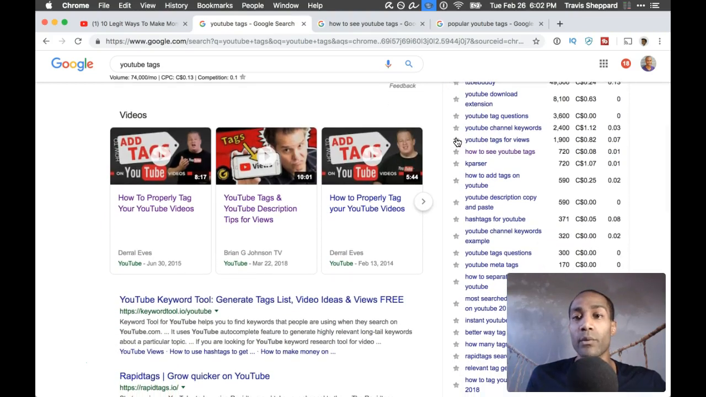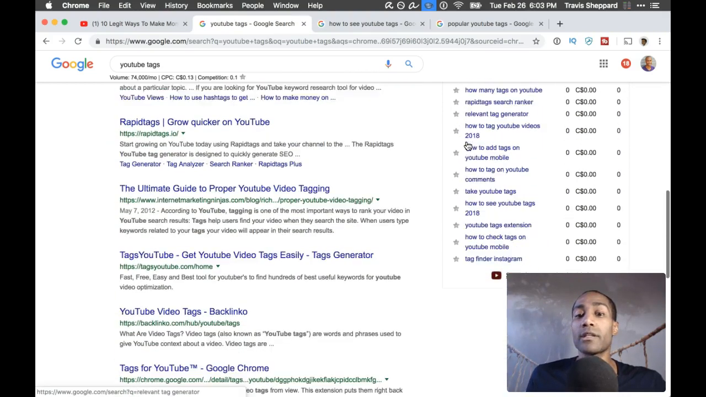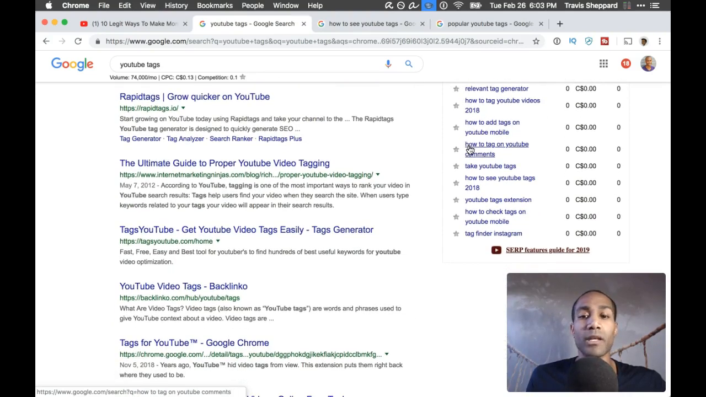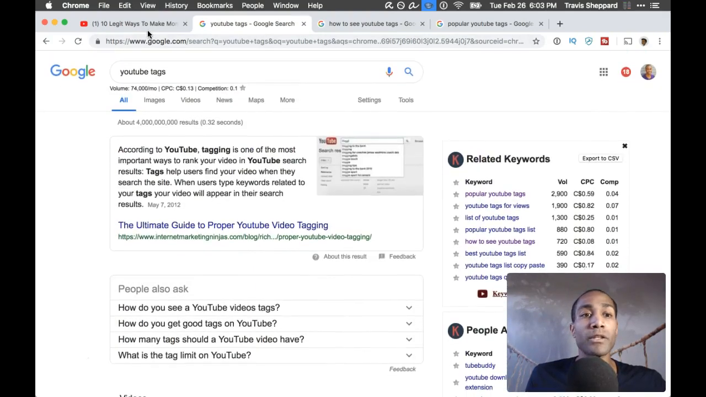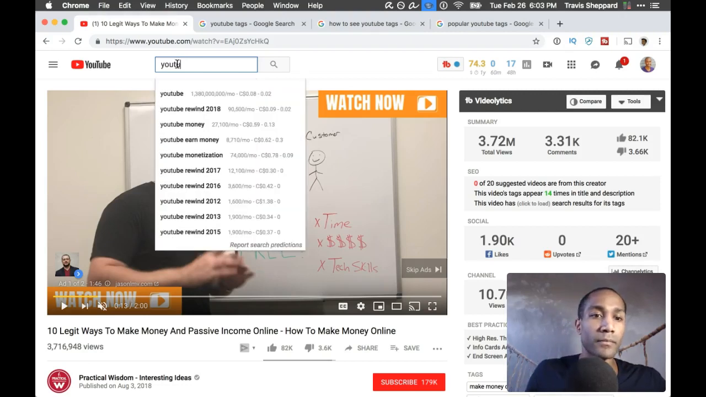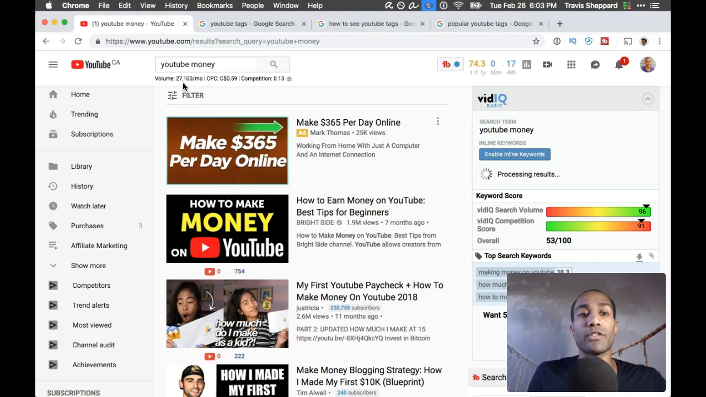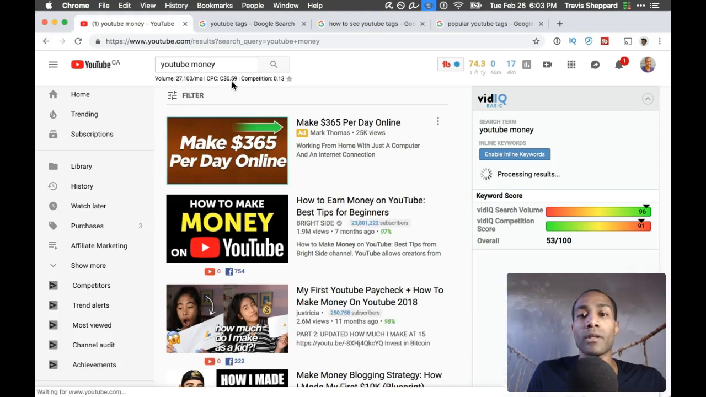And the cool thing is with Keywords Everywhere, you can save them if you just click on the star. You can save them for later and look at them. So this gives you lots of different keywords to look at. The cool thing with Keywords Everywhere, if we refresh YouTube, so let's go YouTube tags on here. All right, let's do YouTube money. It's right here. It also shows you the estimated search volume on YouTube. So that is also very cool.